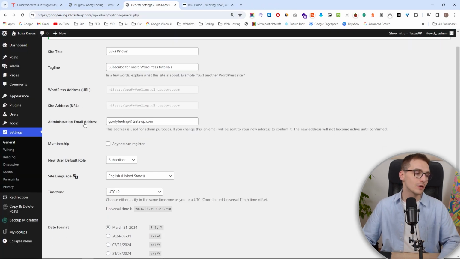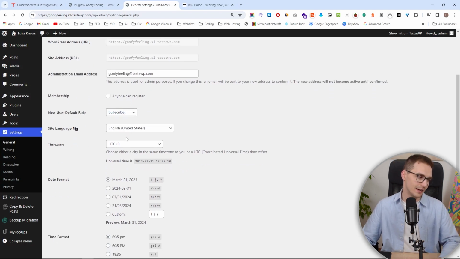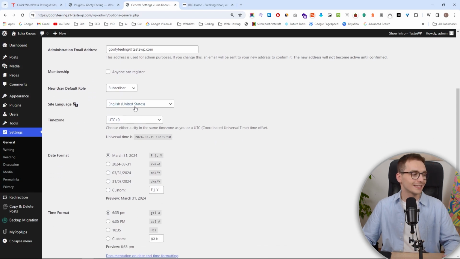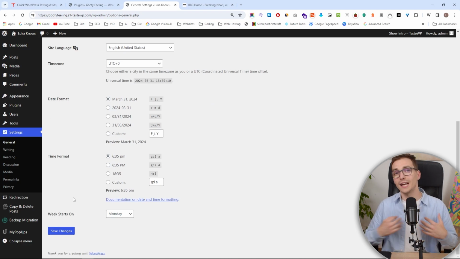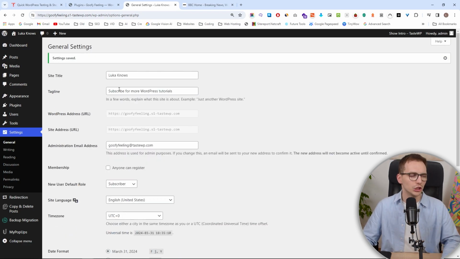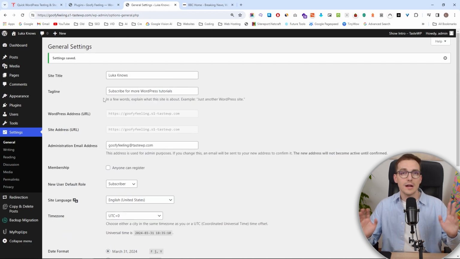Then you can go and, for example, change your administration email. If you have membership on your website, you can allow it inside here. You can change stuff like site language, time zones, date formats, and time formats, or even whenever your week starts. But please don't forget to save your changes. This is something that I definitely forget a lot. I'll just change it inside here, forget to save the changes, and then I'm wondering why it's not working.